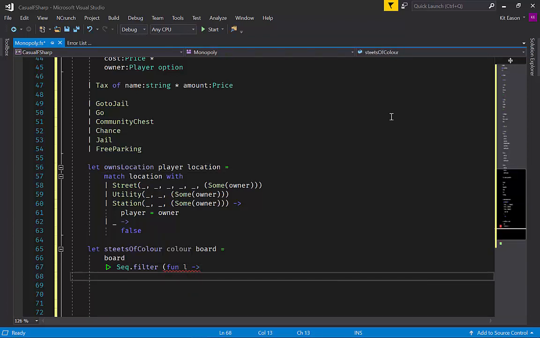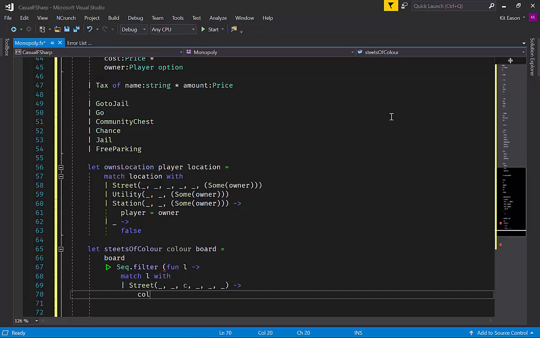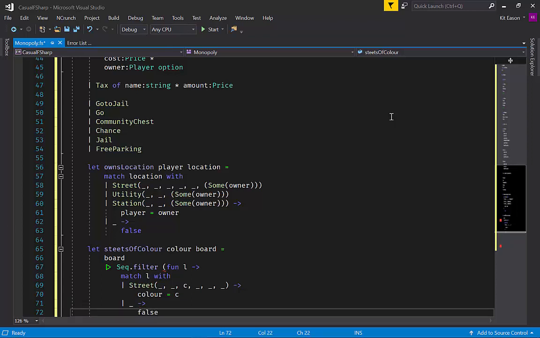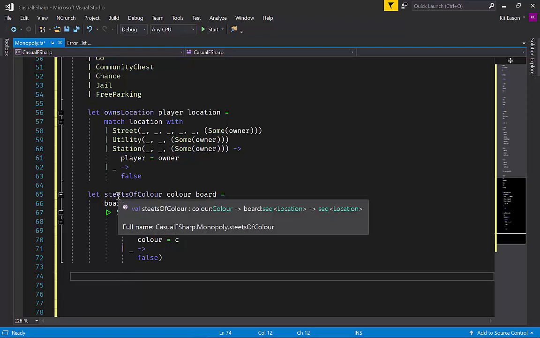again, pattern matching, match the location with. Now only streets can have colour. So we're going to recover the colour using pattern matching again, and in that case we're going to see if the colour coming in is equal to the colour we recover. In other cases this actually is very similar in structure to owns location. Nothing else can be owned, so we must return false there. So that'll take a whole board, and it's automatically defined that a board is going to be some enumerable or sequence of locations and a colour, and it'll return a sequence of locations which will just be the streets of the given colour.